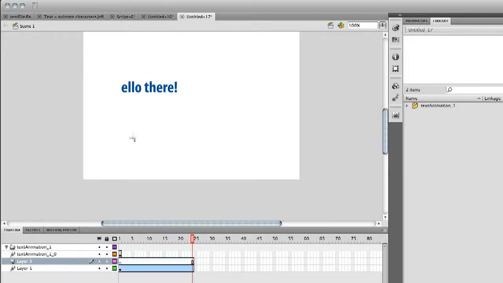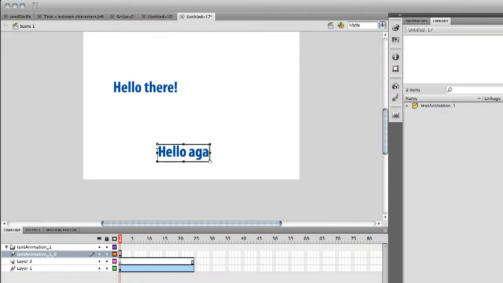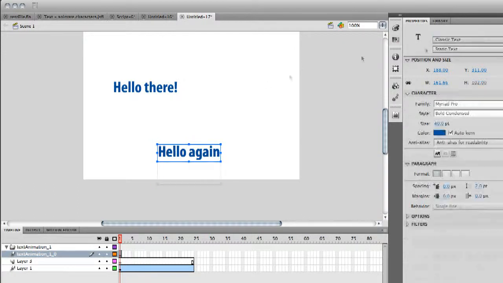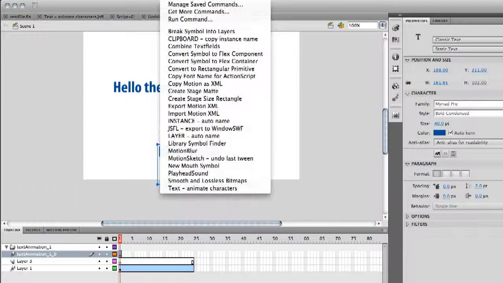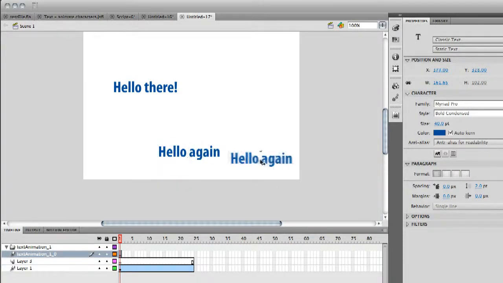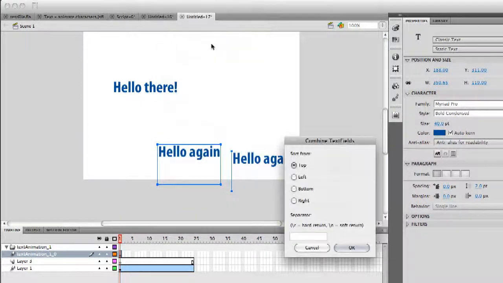Create a new layer. Hello again. And I actually have to make this because, like I said before, TLF can't be accessed with JSFL right now. This is an older one. I must have multiple text fields selected. It's been so long I forgot what this even did. Okay, it combines multiple text fields, so make multiple text fields.